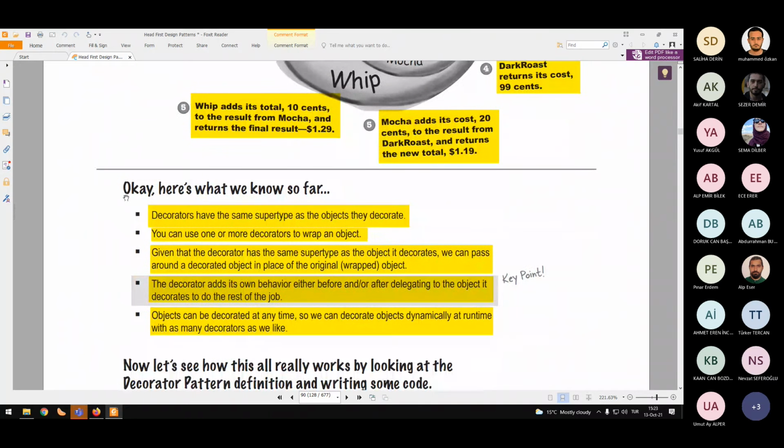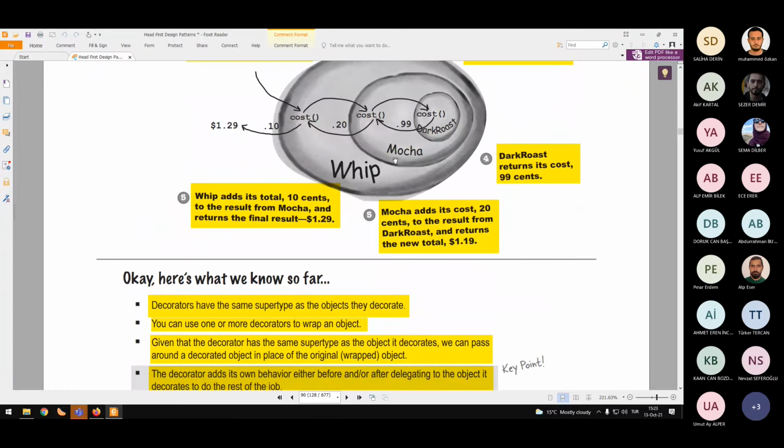But before we come to the design, let's look at these bullet points. 1. Decorators have the same supertype as the objects they decorate. This is important. The decorators, so whip, mocha, mint, they have to have the same supertype as the objects, so dark roast, iced tea, that they decorate. Otherwise, you cannot have this Russian doll mechanism where you put one object inside the other.